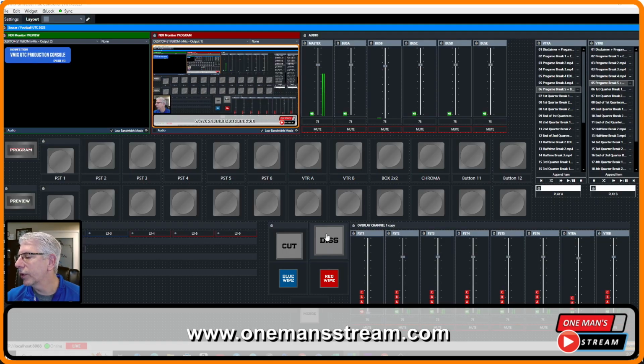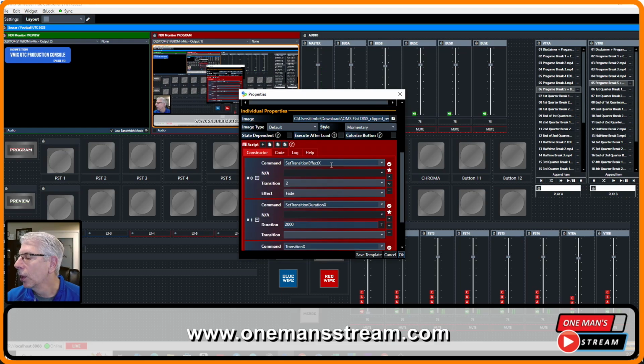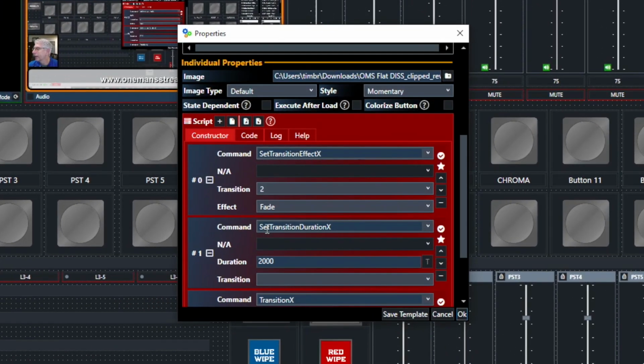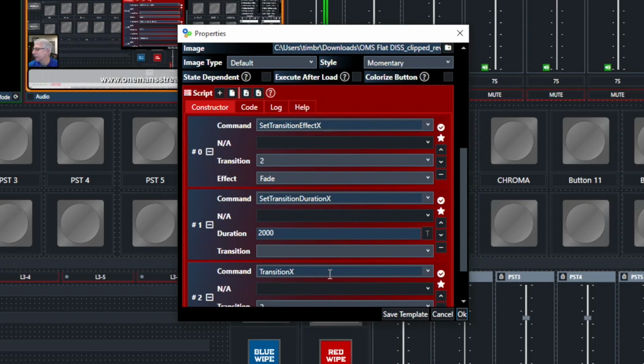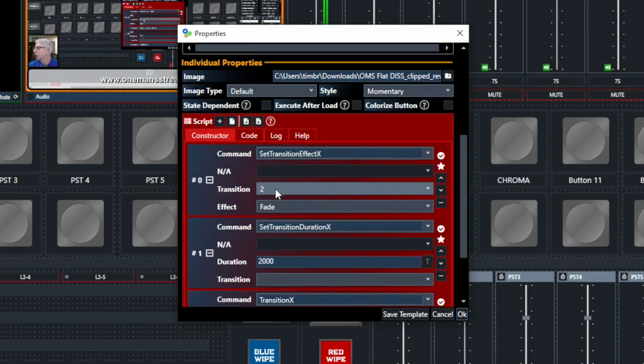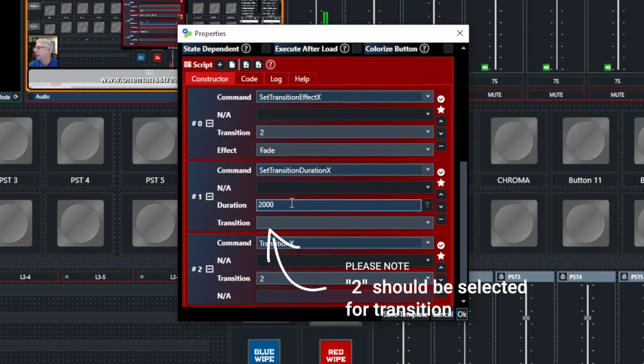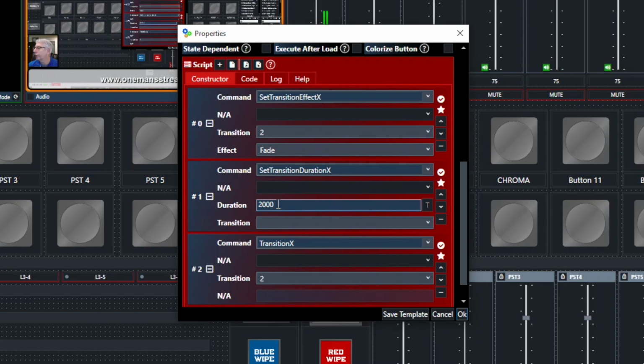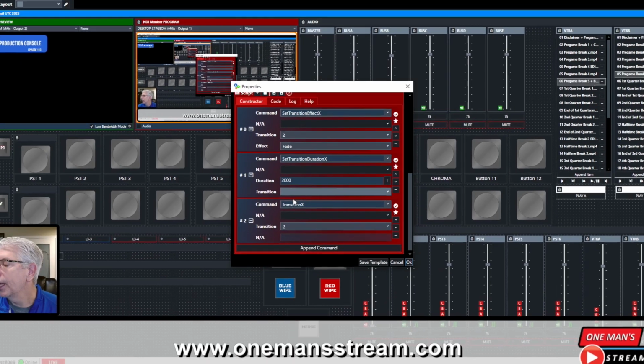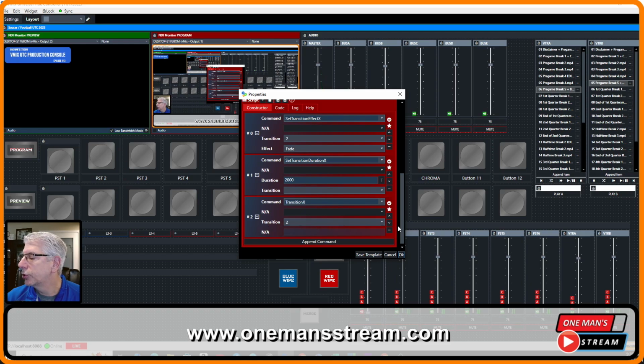We have another function here that's dissolve, and what it does is it just kind of blends both of the outputs together. Again, we used the exact same setup. We used the exact same three commands: set transition effect, set transition duration, and then transition. We're doing this on transition 2, and the effect that we're using is fade. We're using a much longer duration of 2000 milliseconds, or 2 seconds. And again, we're doing this on transition 2.